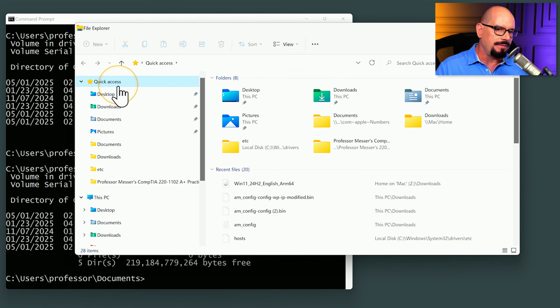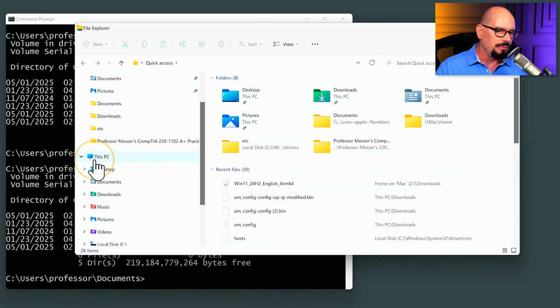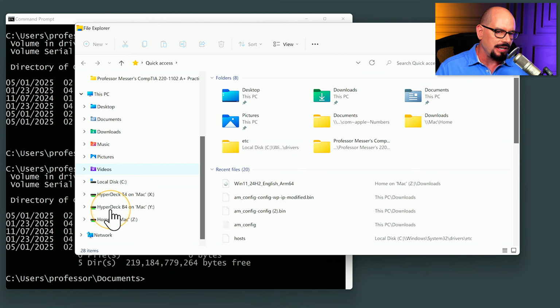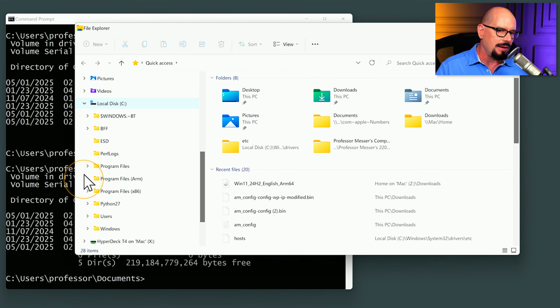And you can see that I have a number of options for quick access at the top. We also have one for This PC and a list of a number of folders. And right in the middle is a folder called Local Disk. And if I highlight that and expand it, you can see all of the different folders that are contained on my C: drive. And you'll notice there is a users folder on that drive. If I expand that folder, you'll see there is professors and public inside of that folder.